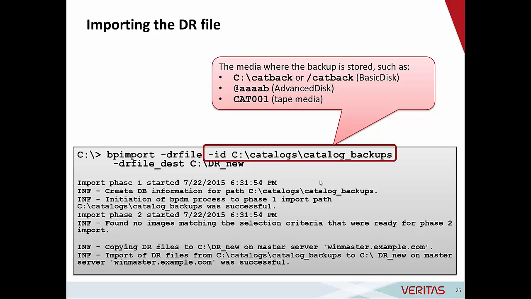Here's an example of importing the DR file. Exactly how this command is used depends upon the location as to where your catalog backups were written. Basically, I'm just pointing this command to my most recent catalog backup, and I'm specifying a temporary location where I'm going to create the DR file. And NetBackup is going to import the DR file from the catalog backup pretty quickly. This is a small amount of information. This is not going to take a terribly long time to run.